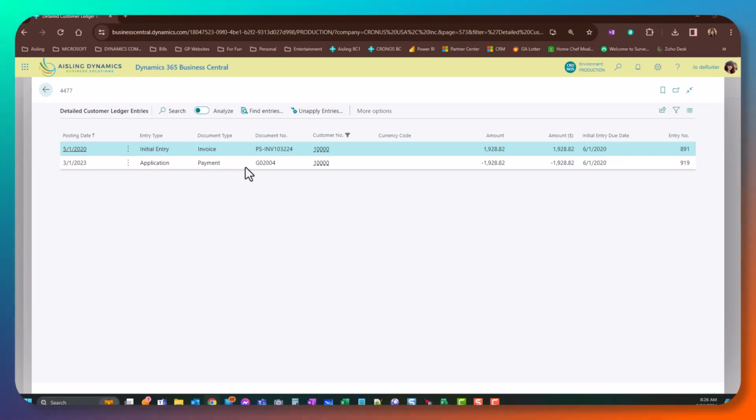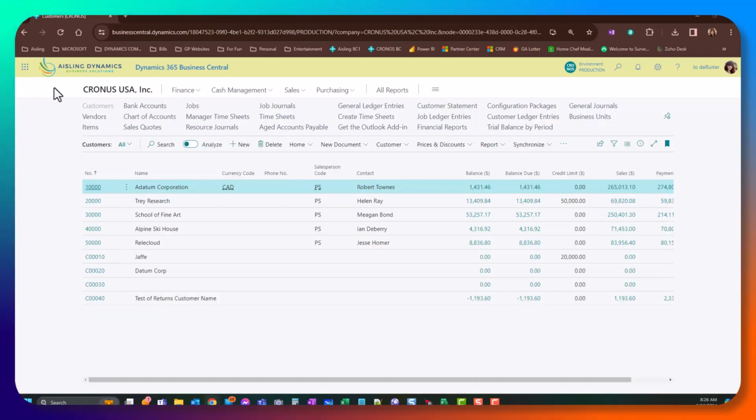And if you're looking to build a report on this, there are some good configuration packages and API that you can pull out to see that kind of detailed what paid what.